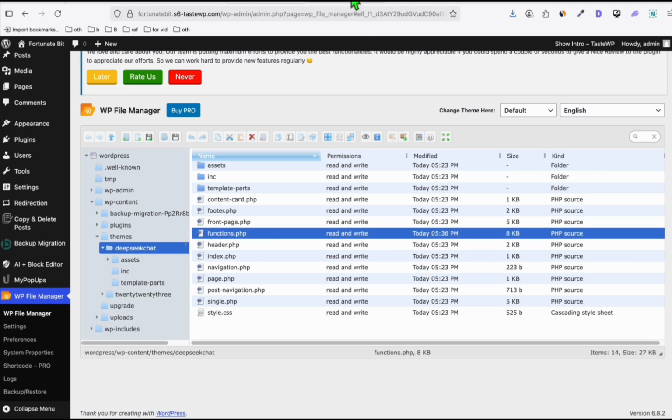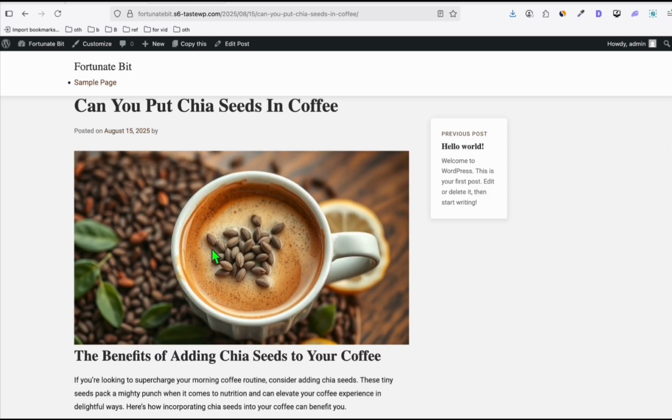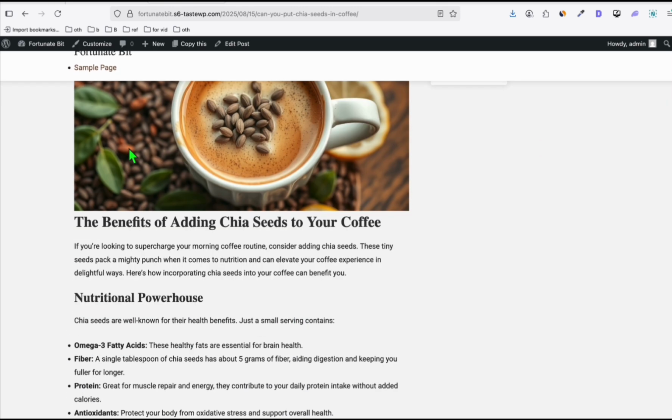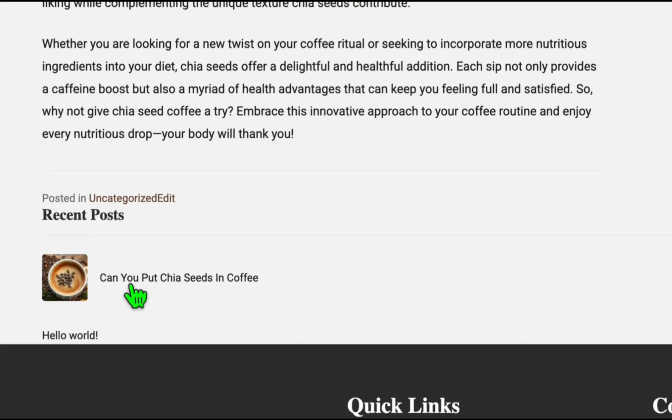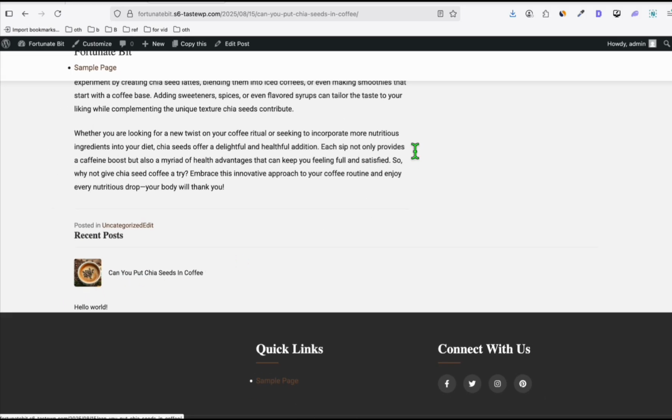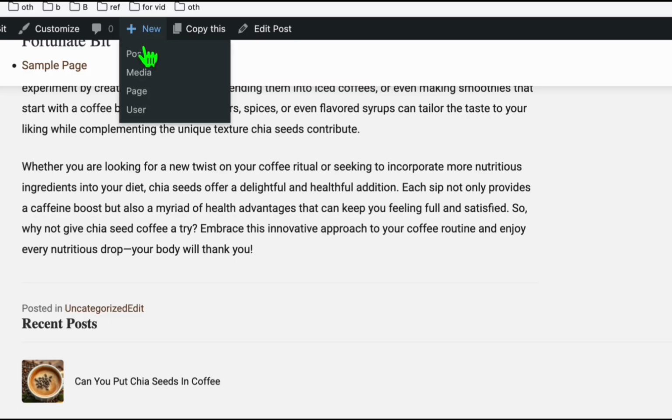Hopefully this will now work. Go back here and then refresh this. Alright, just like magic, it worked. So that's how our post appears. Now we have the recent post right here. You can see it has the beautiful image right there. And we can create the second article to see how it's going to look with the recent post and the next post. So let me do a new post.